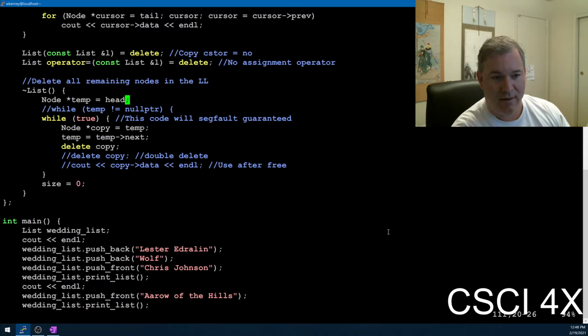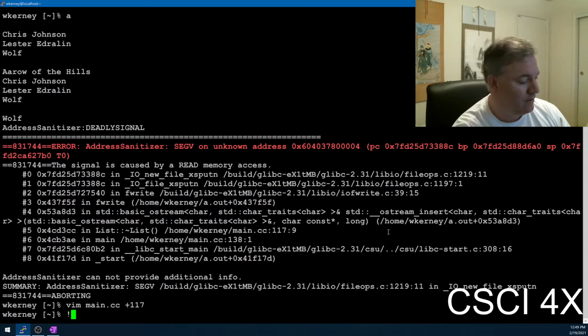Okay. It starts off by setting temp equal to head. If head is null, then it will read from null, seg fault. If head's not null, then it will print, or it'll delete whatever is at head, and then it moves on to the next one. And then it moves on to the next one, then moves on to the next one. It never stops moving. Eventually, temp equals temp's next will become null, and then it will try accessing memory at null, and it will seg fault.